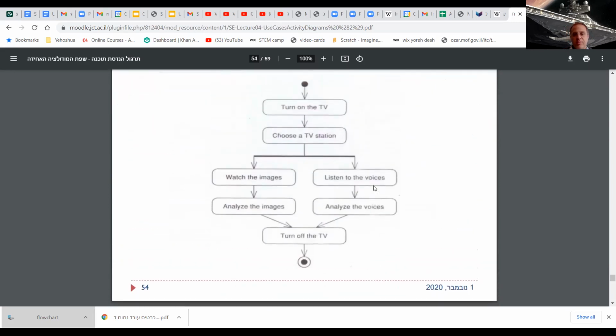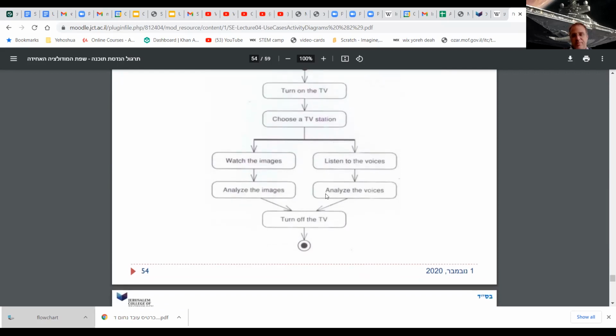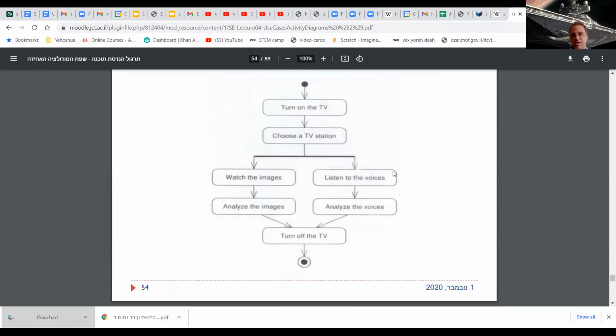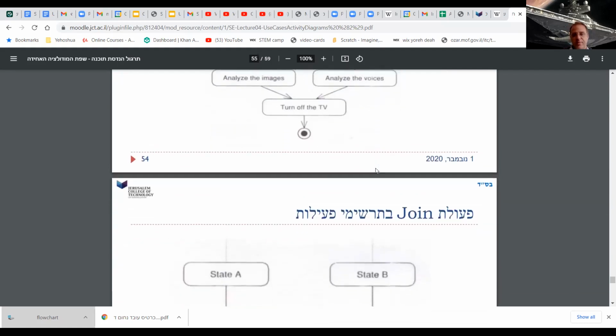So let's see an example of that. Turn on the TV, choose a TV station, then you watch and listen to the voices. You analyze the images and analyze the voices. Then you turn off the TV. Maybe some software that's analyzing TV or your brain could be described in this way. In other words, this state is a repetitive state. You could also draw an arrow to here again. There are different ways of thinking about how to draw it.